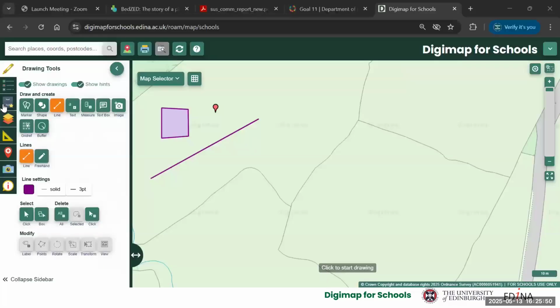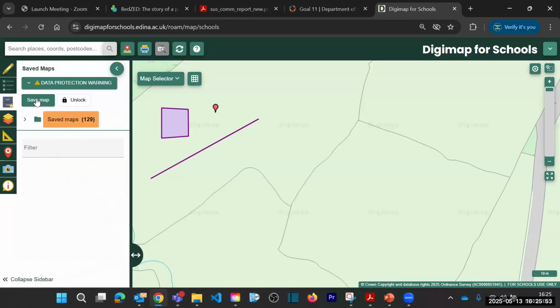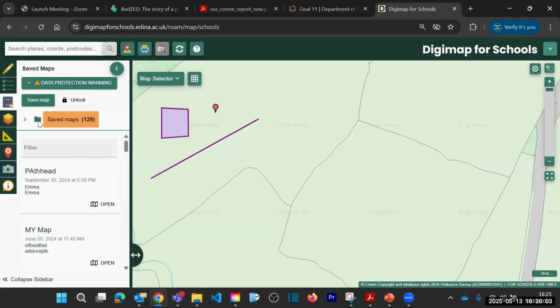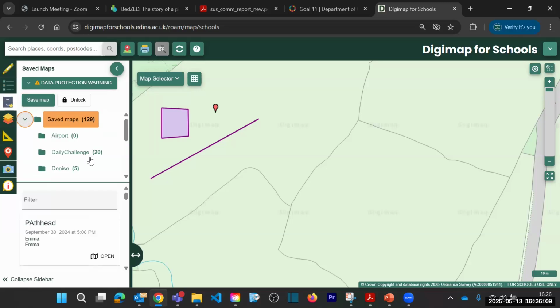I can very quickly show you what I mean here. So you can go to this area here, and then you can save your map. You can give the name of the map and so on. Before your students save the map, you can create folders. So you can have different folders. Like here I have, for example, a daily challenge folder with 20 entries, or my own folder with 5 entries. There are lots of folders here, and each class or each group can have their own folder, and the maps can all go into one folder, and they will be here forever.